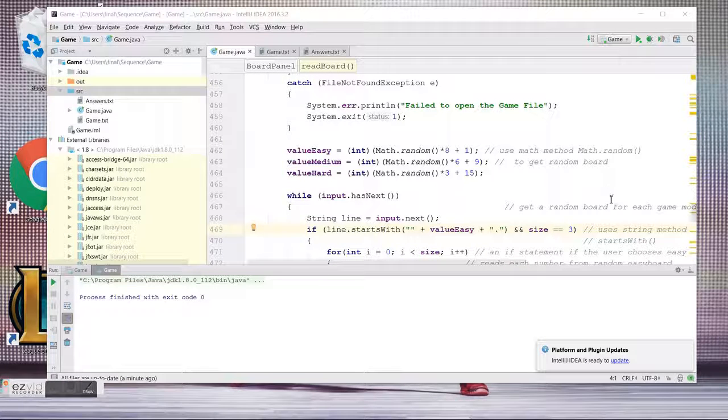In this area of my code, I use the math method Math.random to create 3 different variables depending on different levels of difficulty. I did this because I wanted to have a random board selected and displayed for my user. In order to do this, I save this random number, and based on the level of difficulty selected, my code reads through my game.txt file and finds the board starting with the specific number randomly chosen. This way, boards are randomly selected and everything is fair and fun.